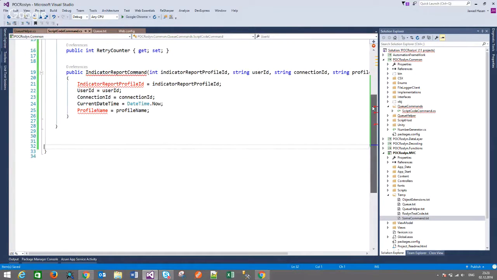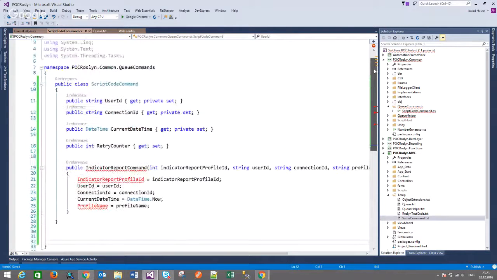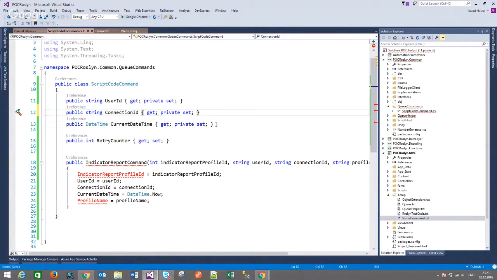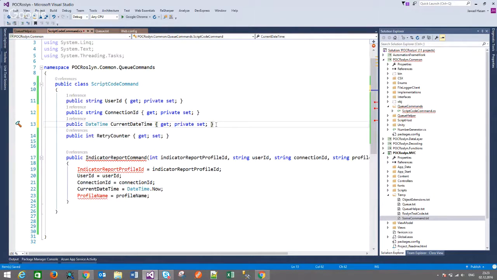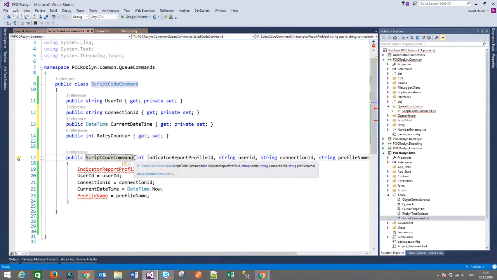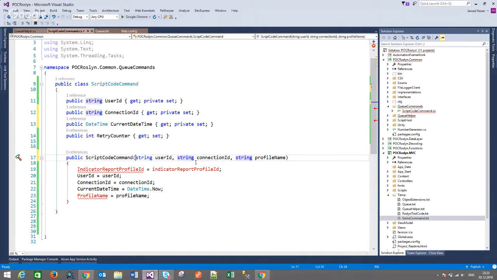Okay, let me save. So we have user ID, connection ID, current date time, retry counter, and let me set up the constructor. We don't need this at all. This was actually some database records I was setting up in the database. But here, user ID, connection ID, we don't need profile name, current date time, we don't need to pass in the constructor. We don't need to pass this one here, and one more property.